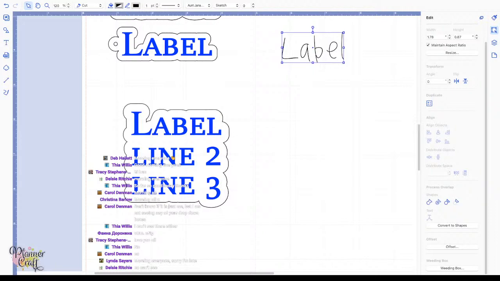Corner type, you have two options. You have round or bevel. Round, when it gets to a corner, it's going to go round and do a nice rounded corner. Bevel is going to cut it off more like if you were doing a seam allowance. So if that is something that you are working with, then you'll find that more useful option than the round.